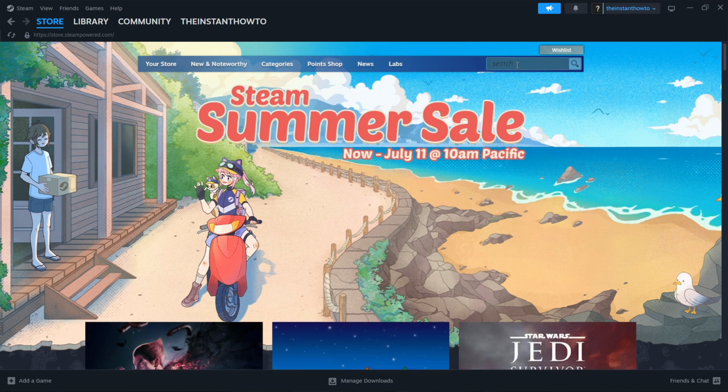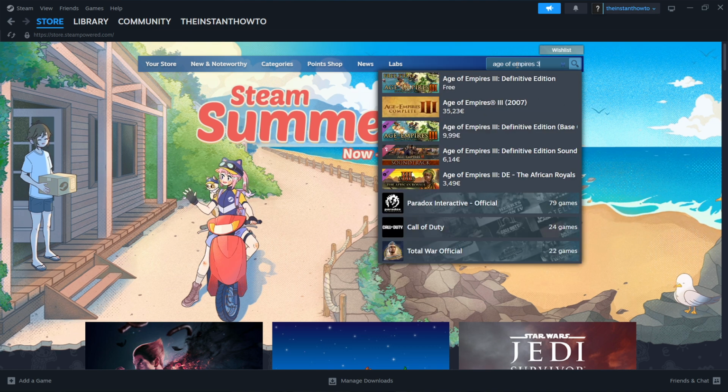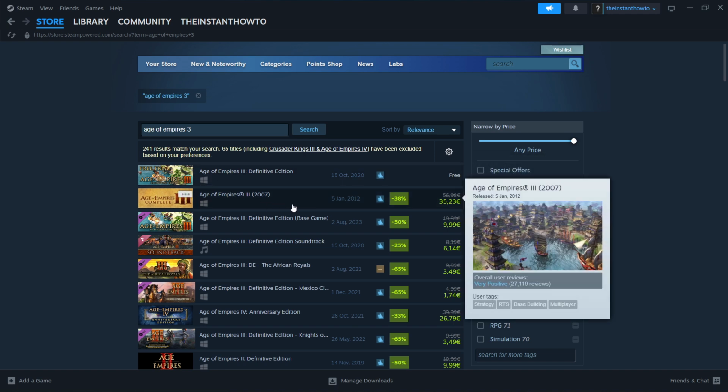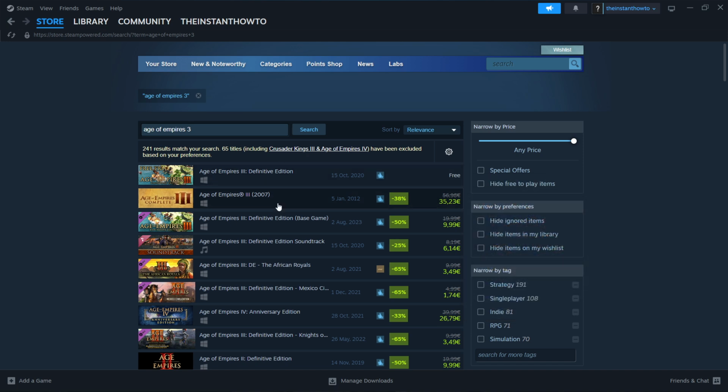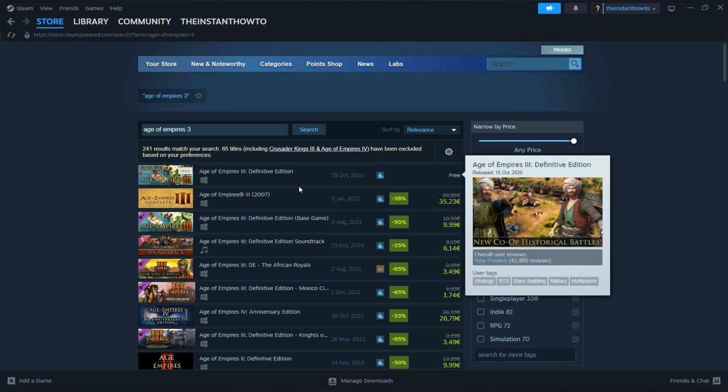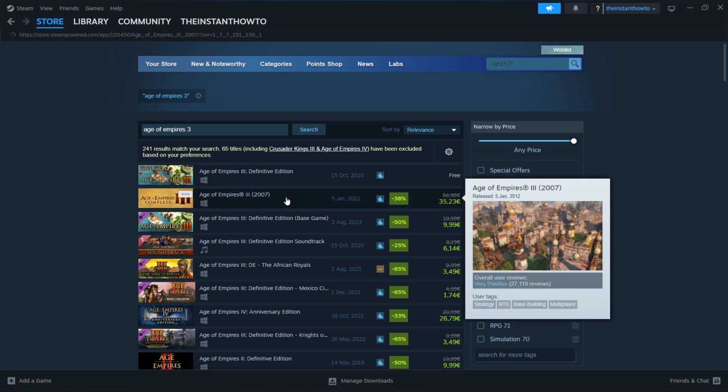You then want to go to the search box here on the right and type in Age of Empires 3. Press enter. And then you want to select if you want the Definitive Edition or the 2007 original game, okay? So those are the two options. And because I want Age of Empires 3 in the 2007, I'm going to press over here. But it's the exact same process for this game as well, okay? For Definitive Edition as well. So I'm going to click it.